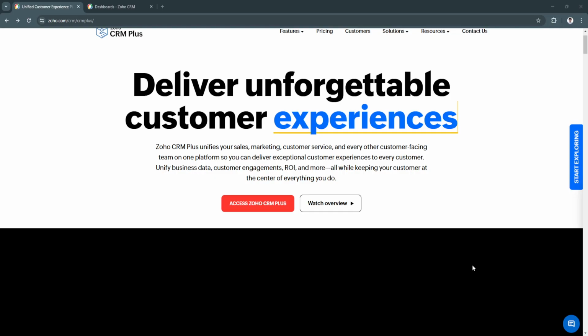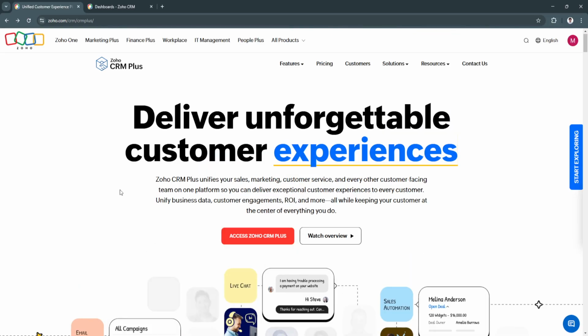So, unlike the standard Zoho CRM, the Plus version includes additional apps like Zoho Desk, Campaigns, Sales IQ, and Analytics, making it a complete end to end business solution. So, now let's get started.